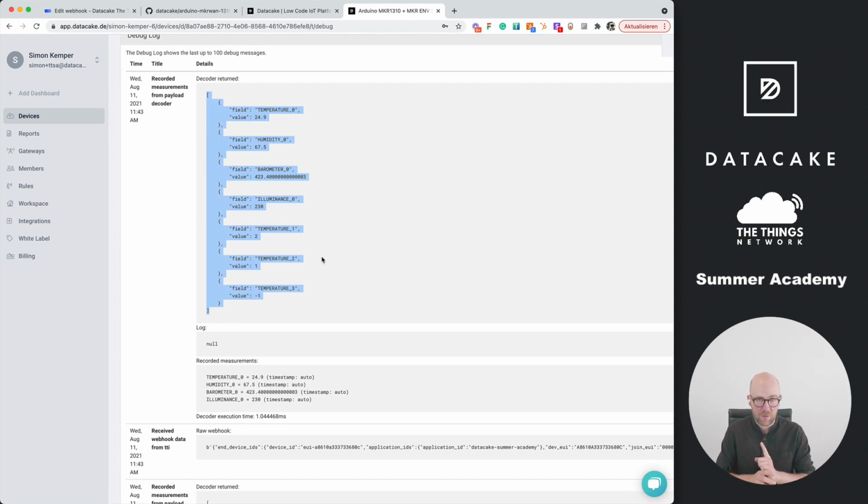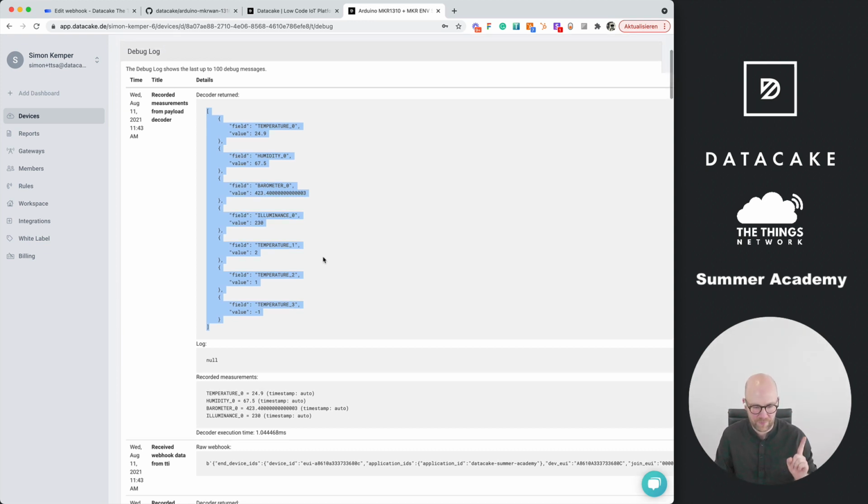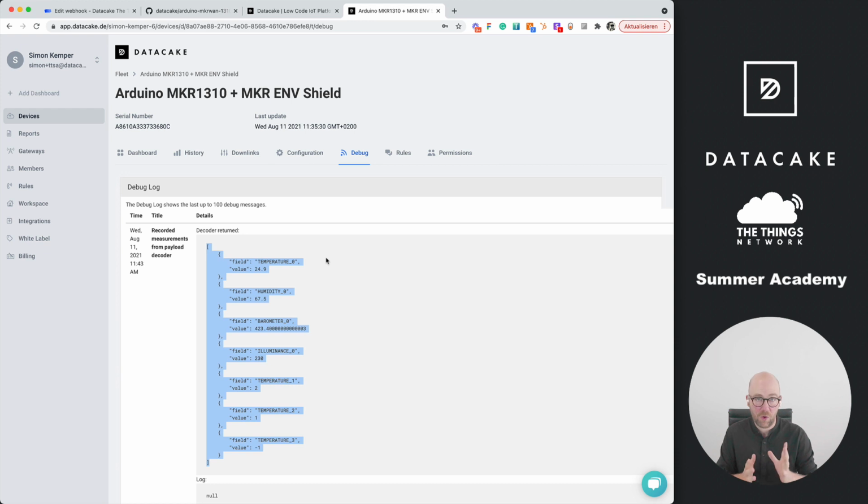But as you might know, LoRaWAN devices don't send any high-level data like JSON information. They are sending bits and bytes. And it's the responsibility of the IoT platform or of the developer to turn that into useful information which you can use on an IoT platform. These things are called payload decoders, and they transform the bits and bytes into useful JSON data.